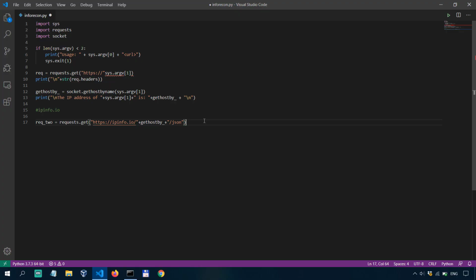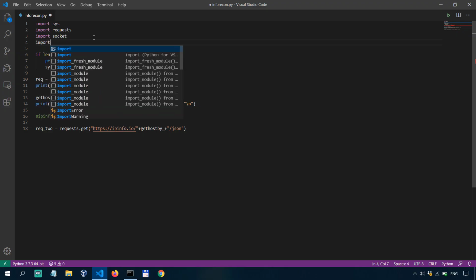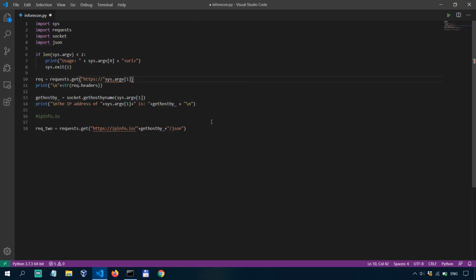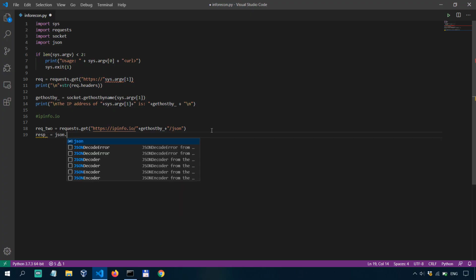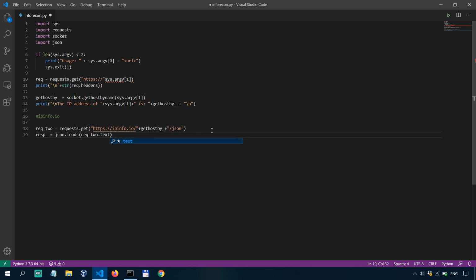Okay, so because this is going to be in JSON, we can manipulate JSON with the JSON module. So going back to the top here, we need to import json. Okay, now going back down here, we use the loads function to load the response. So let's say resp underscore equals json.loads(rec_2.text), and then we'll finally print what we need.